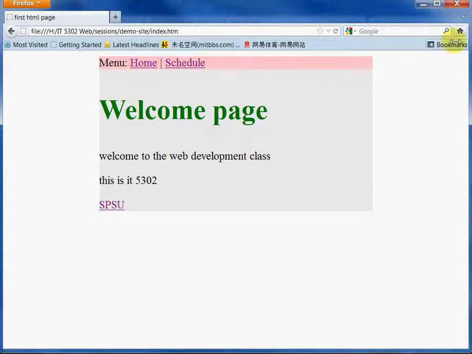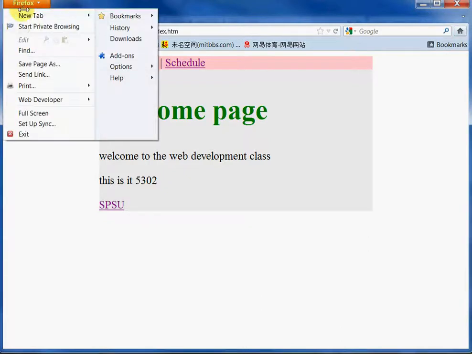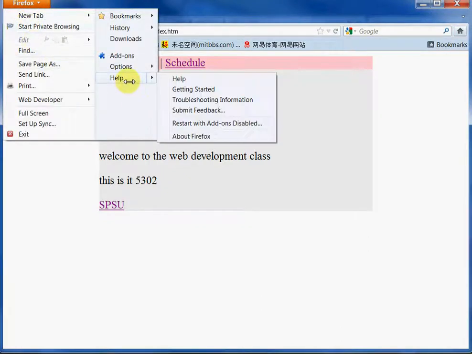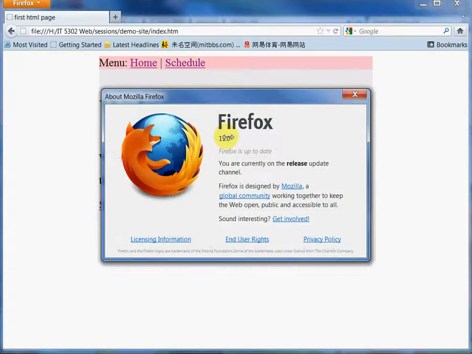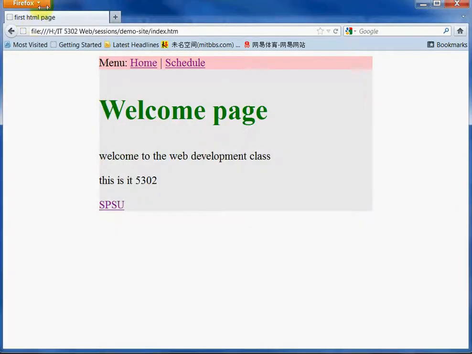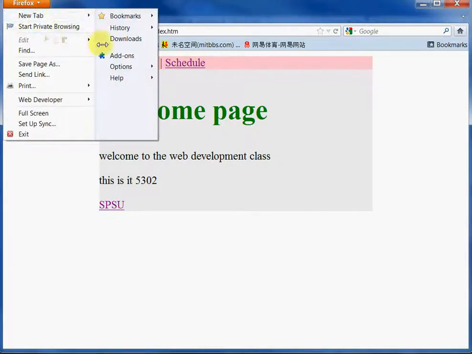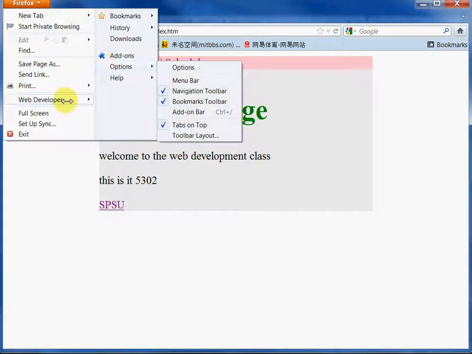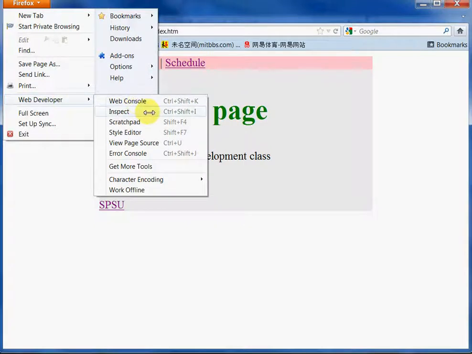Let me see, where is the menu? Yeah, here is the menu. You can see that we are using Firefox 11, the latest version. There is one tool called Web Developer. The first one I'm going to show you is called the Web Console.